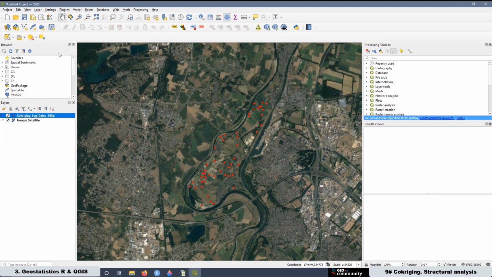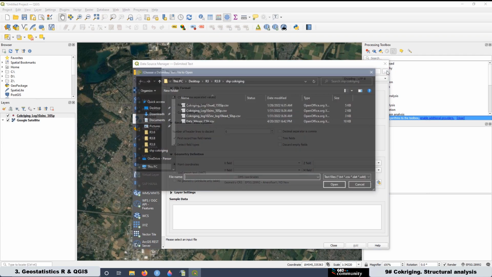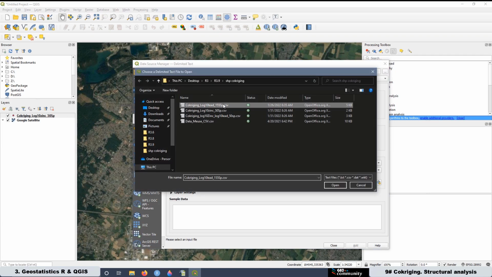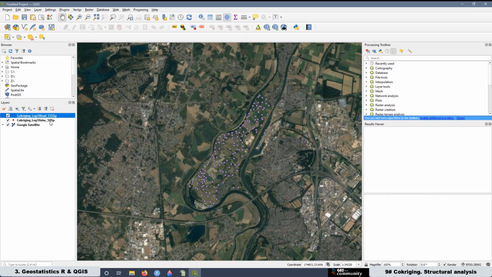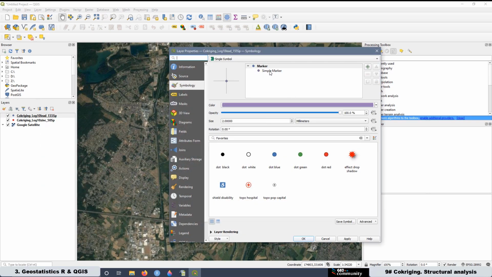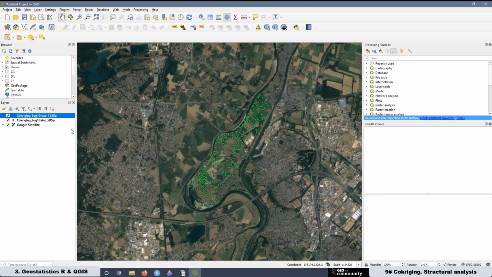Now I'm going to add the 155 samples related to lead. Then select this one, and it's going to be this one over here. Open. It's going to be the same steps. This one is good, the coordinates are good, and everything is good. Then add and close. And in this case, I'm going to change the color to a green one. Maybe a color like this one. Apply and OK. And I'm going to put this one at the bottom over here.